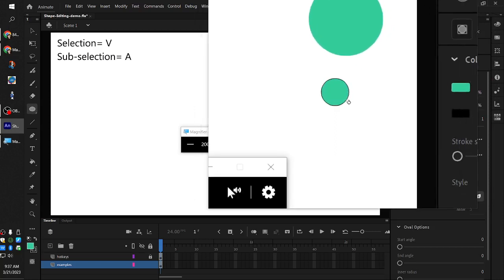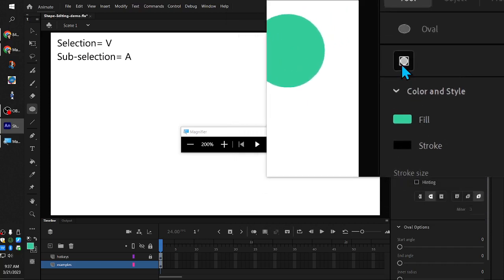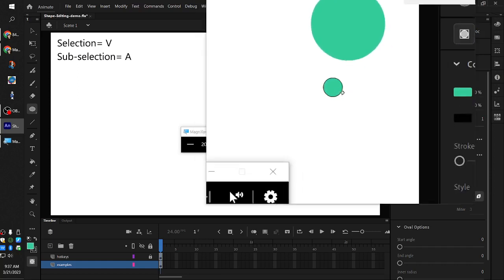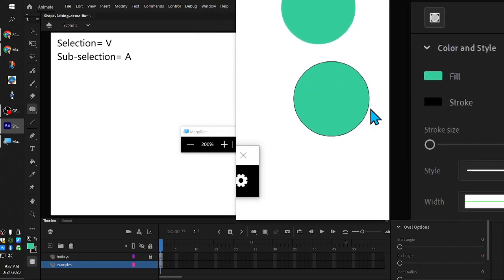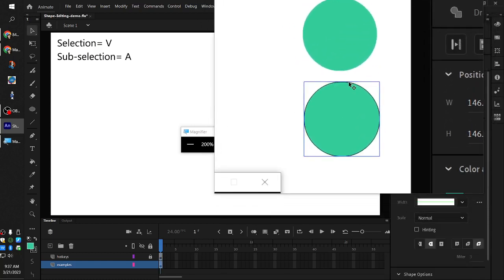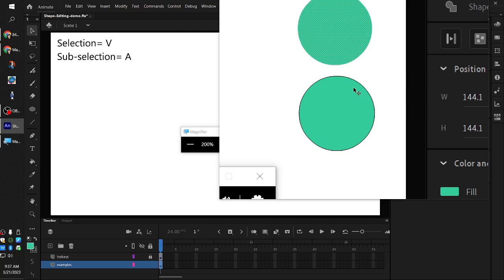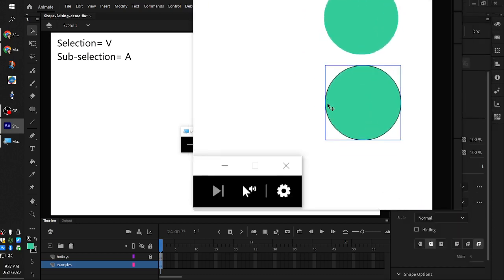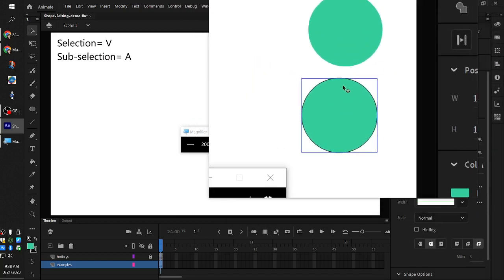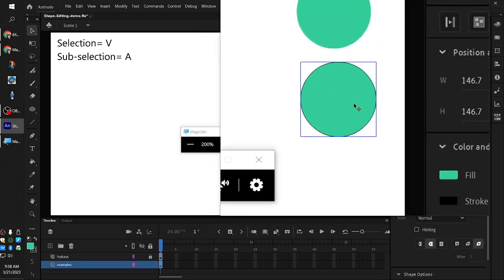O for oval tool. Okay, I'm going to draw the same circle with object drawing mode turned on. Go back to my selection tool and you will see that rather than having the polka dots or halftone to show that it's selected, there's a blue box around it. And I can't separate it from its stroke.